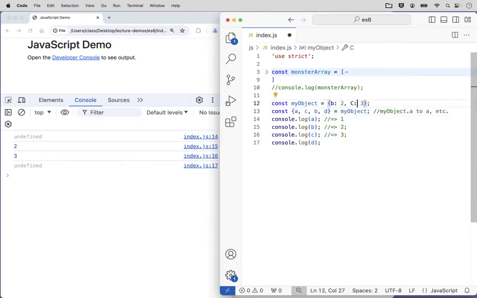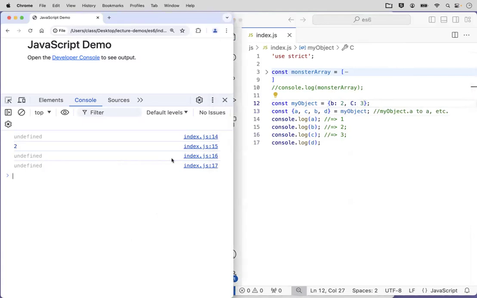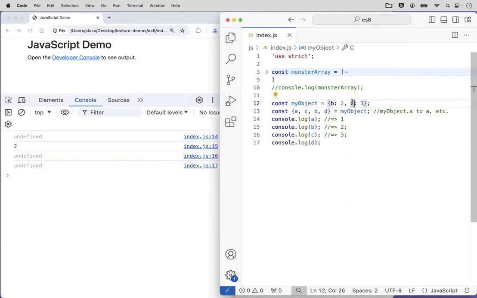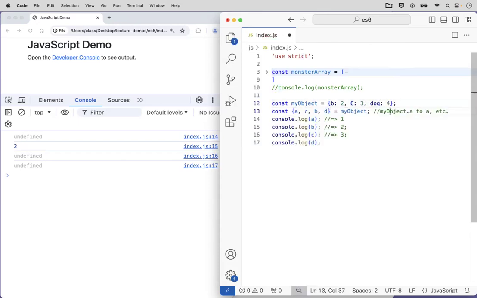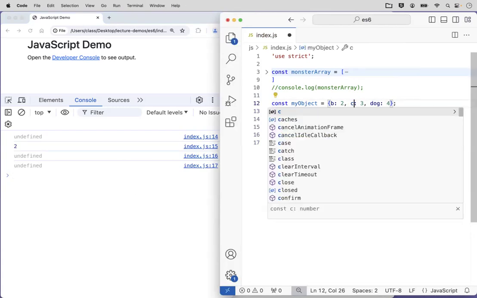If I use a capital C here, then my C is undefined because the capital C is a different variable than a lowercase c, right? If I try to map dog is 4, and this is going to try to be to husky, right? Those two things will not map to each other, right? If I try to say, what is husky? Husky doesn't get a value. So the idea is that a key maps directly to the variable.